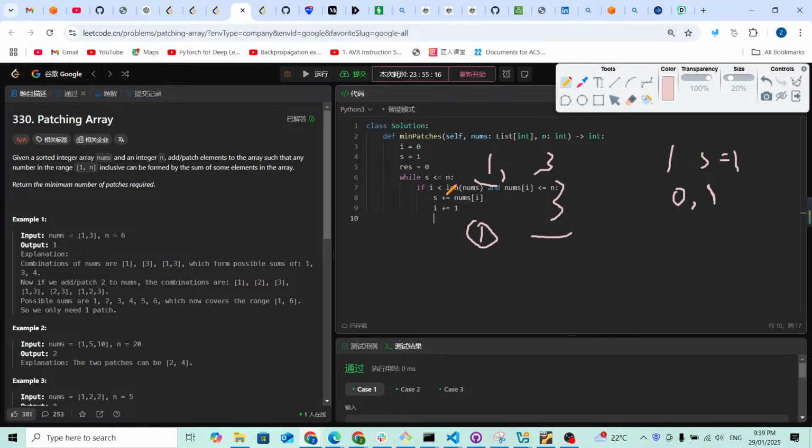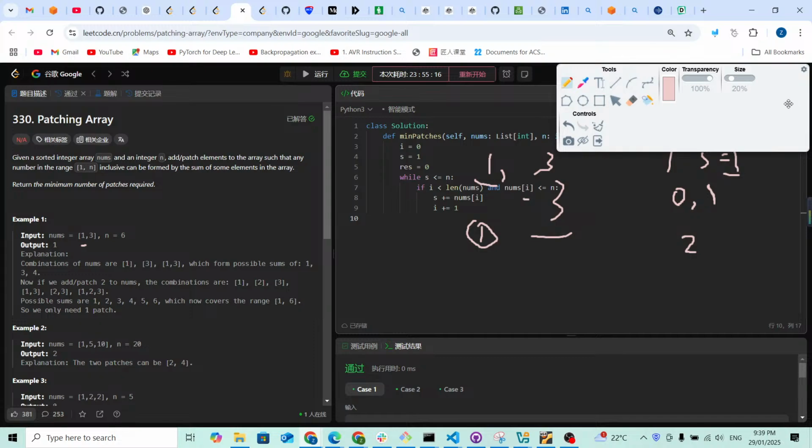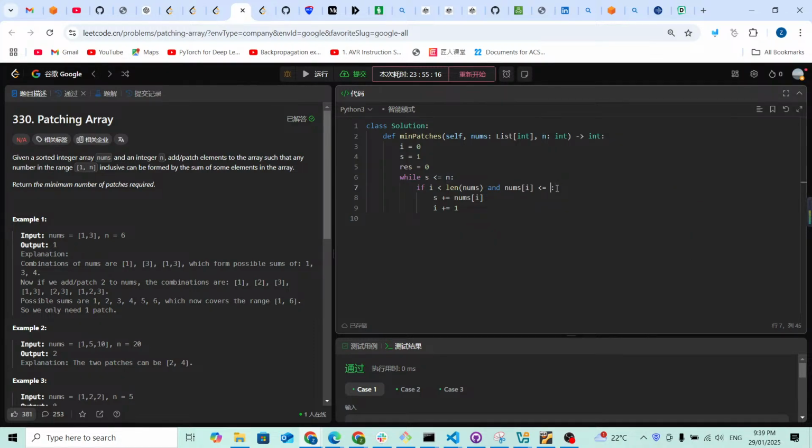Now we're gonna choose the first number, which is 1. So i is less than the length of the nums, and nums i is 1, which is less than or equal to, it is not n, it is less than or equal to s, this value 1. So definitely we need to add the value of nums i to s. So s is 1, 1 plus nums i, s is gonna become 2. Now let me just change this to s.